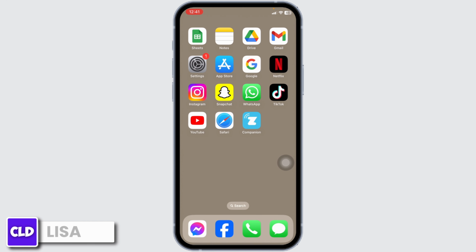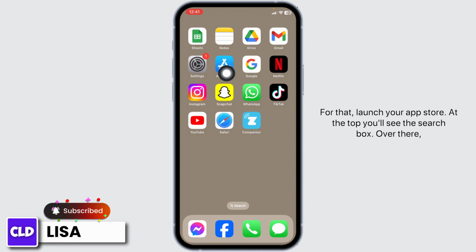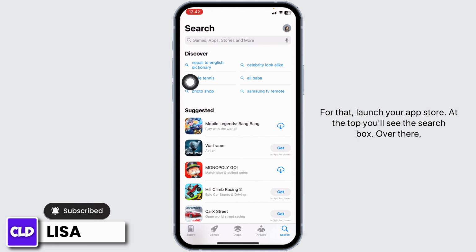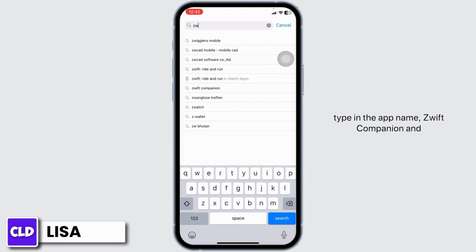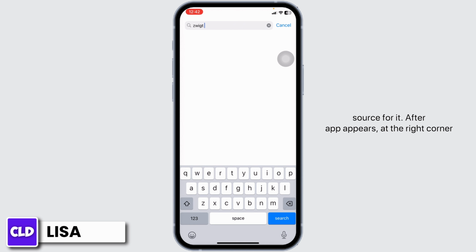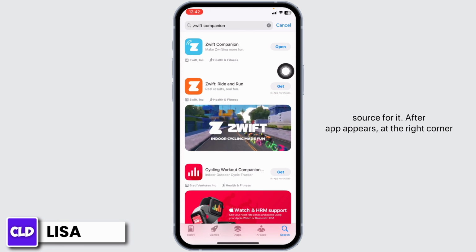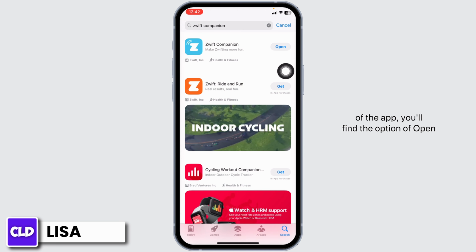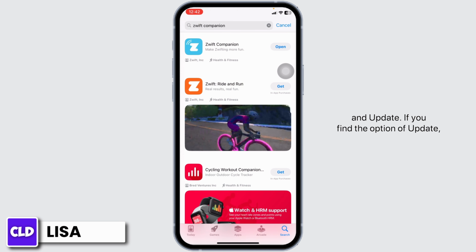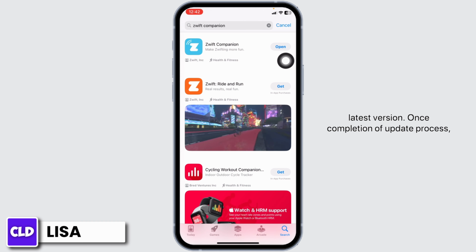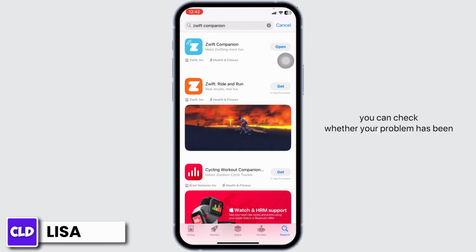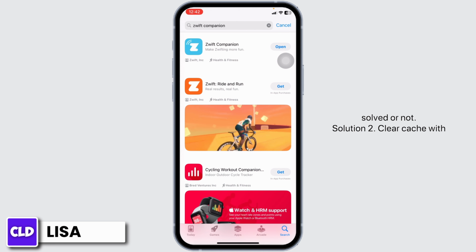Now let's get started. Solution 1. Update the app to its latest version. For that, launch your App Store. At the top you'll see the search box. Over there type in the app name, Zwift Companion, and search for it. After the app appears, at the right corner of the app you'll find the option of Open or Update. If you find the option of Update, just click on it and update the app to its latest version. Once the update process is complete, you can check whether your problem has been solved or not.